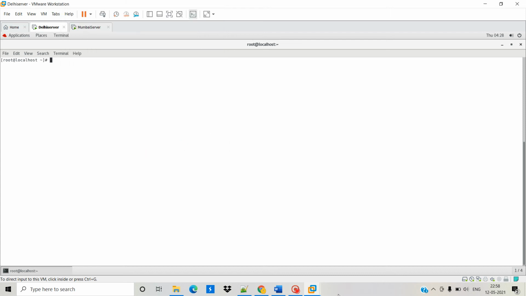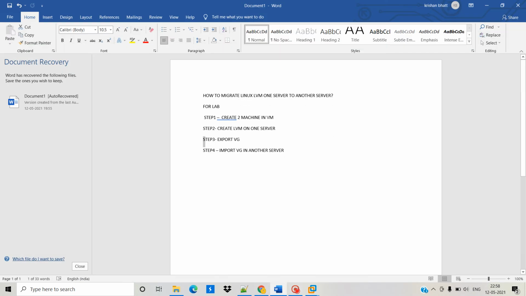Hello everyone, myself Kirsan Bhatt and today I am going to migrate Linux LVM from one server to another without any data loss. So here for the lab, I follow four steps.